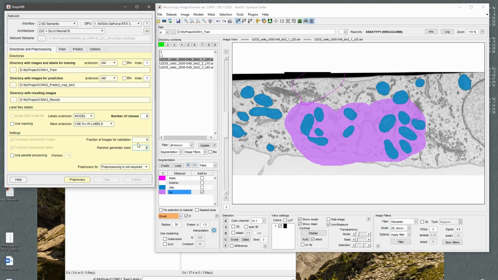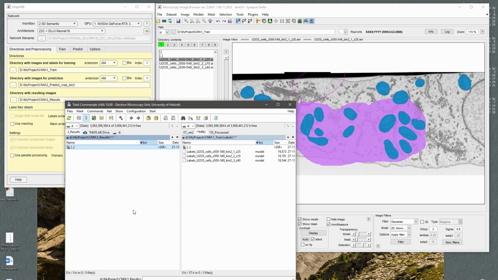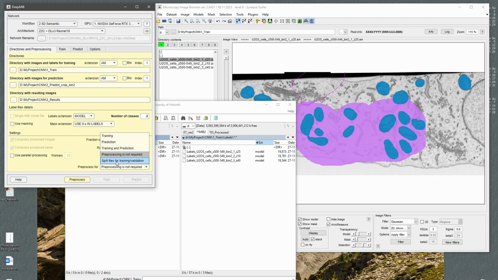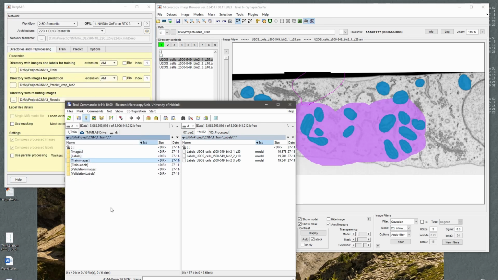Then the next few options here. We can specify the fraction of images for validation. For example, if I put 33, remember that I have now 3 images. If I put 33 and select here split files for training and validation and press pre-process, then what happens is that 33% of images will go to this validation set, and then 66% will go to this training set. The training set will be used for training, and the validation set will be used just for validation. The network will not use these images for training, but only for validation itself.